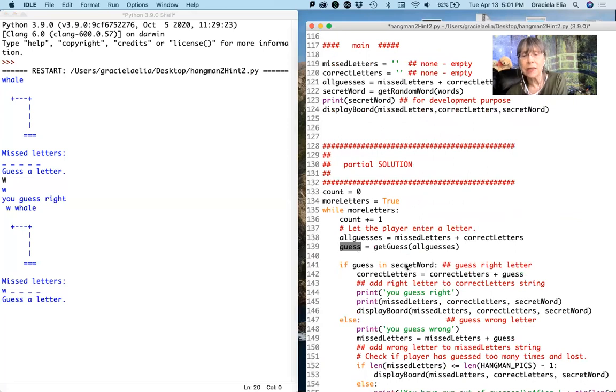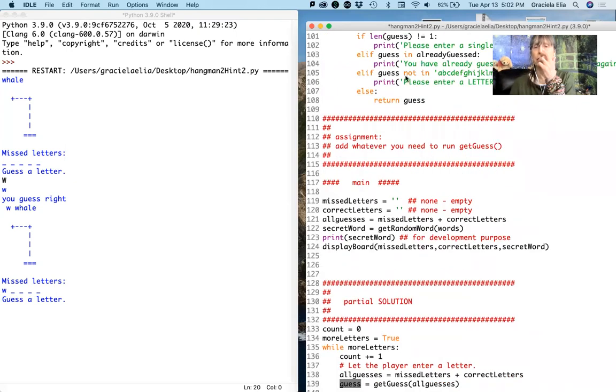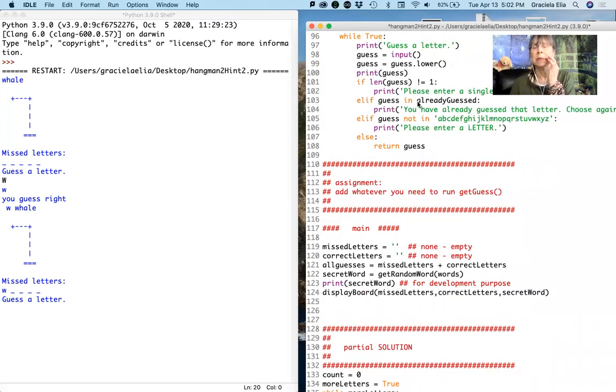So guess has the actual letter that was guessed. Well, actually it has more than that, right? Let's see. Yeah, it has the validated letter, right? So I want to go over that again. What does it mean to be validated? So I am going to run one more time.